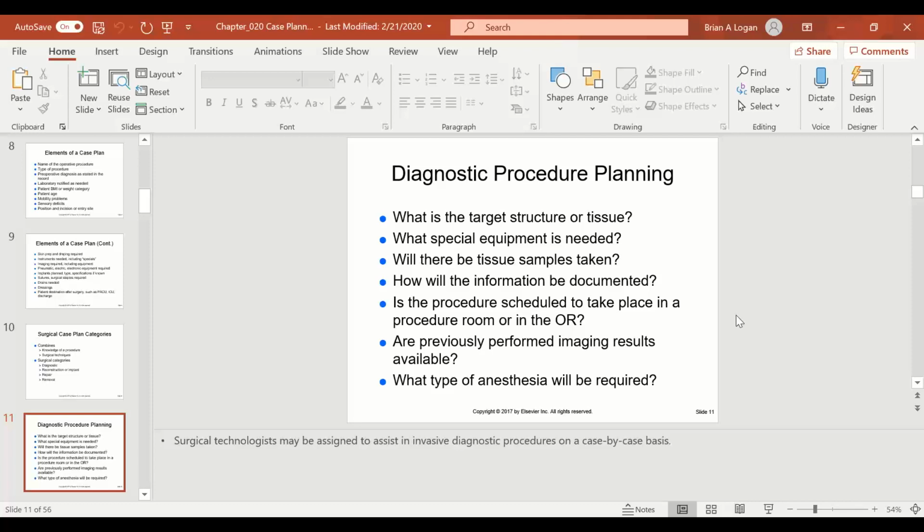And then what kind of anesthesia is this patient going to be under? Are they going general, local, monitored sedation? Because that's going to play into some positioning things. We have to be aware that the patient may be awake, and there are certain things we may not want to say out loud while we're working.